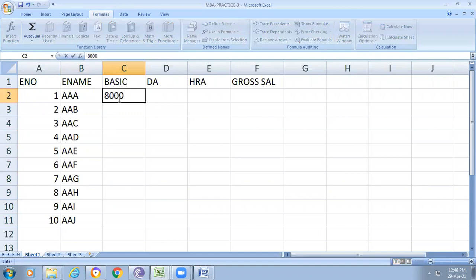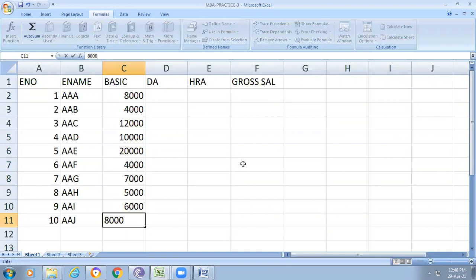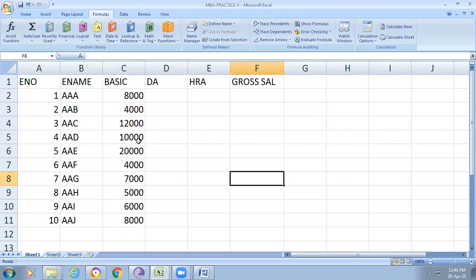For example, one person's salary is 8,000, one is 4,000, one is 12,000, and some person's salary is 10,000, some 20,000, some 4,000, some 7,000, some 5,000, 6,000, 8,000. If you observe here, we are considering three conditions: greater than 8,000, greater than 5,000, and at the same time less than 5,000. So now we try to calculate this.